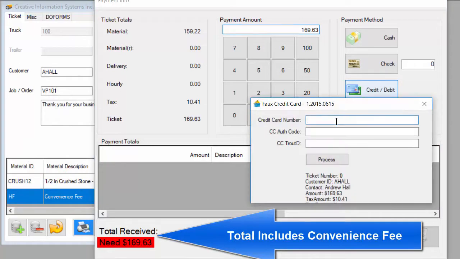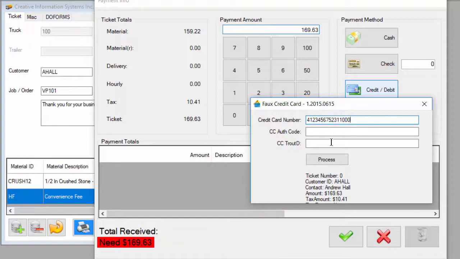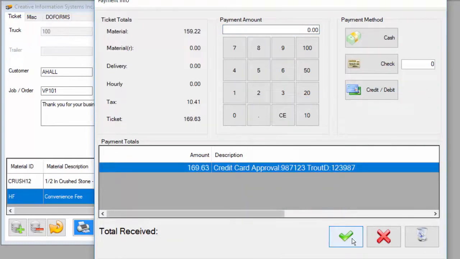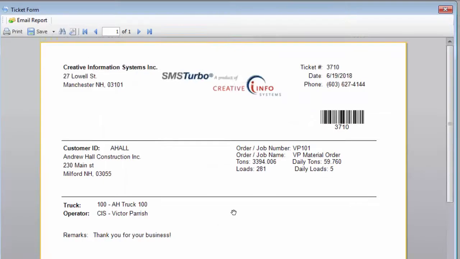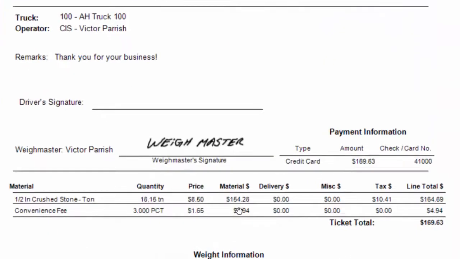The convenience fee has been added to the ticket total, and payment for the ticket can proceed as normal. When the ticket is printed, the convenience fee can be reflected on the printed ticket.